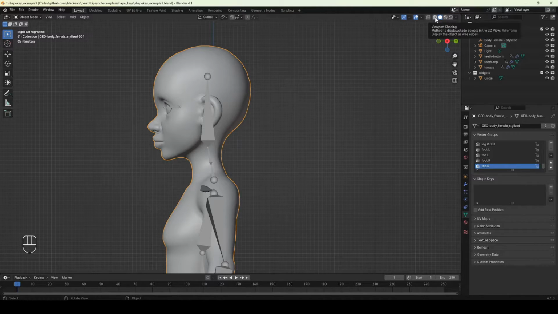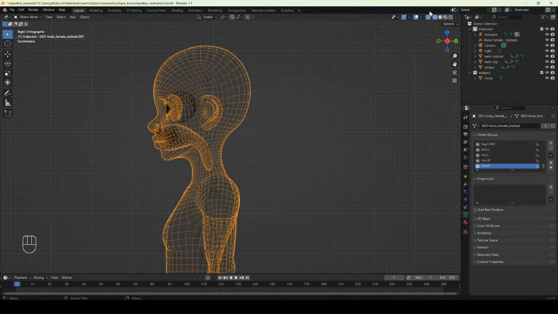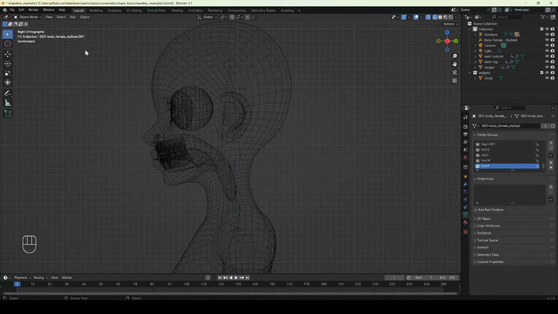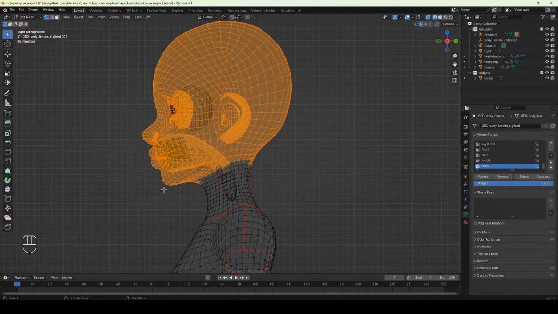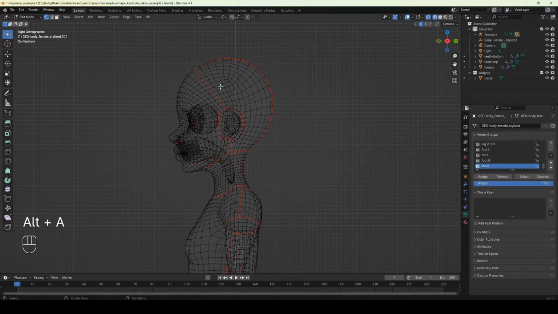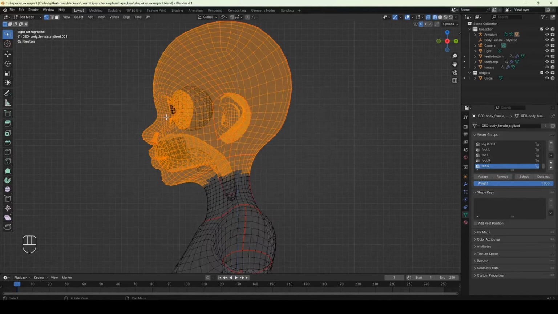If we go into X-ray mode and wireframe mode, we can then select over here to edit. And you can see I've already selected them, but let's just do that again. I'll press Alt A to erase that. We have lasso selected there, so if we can just go around like this and select those vertices, we now have just that group selected.